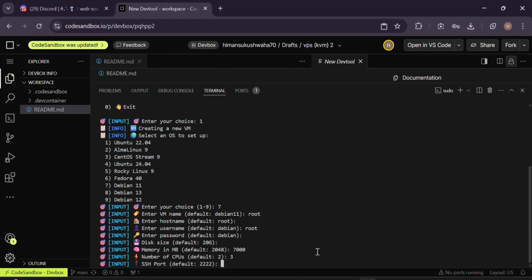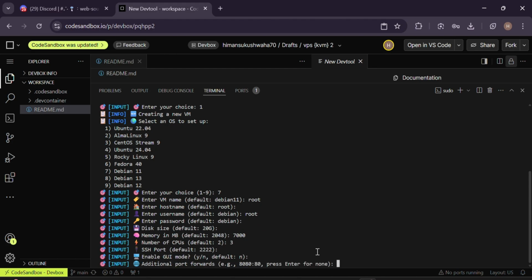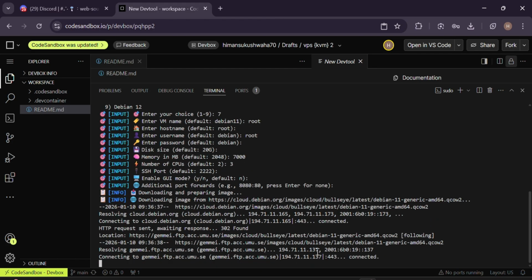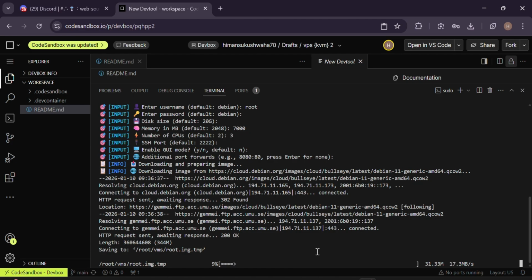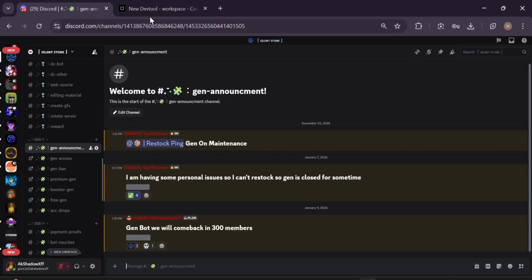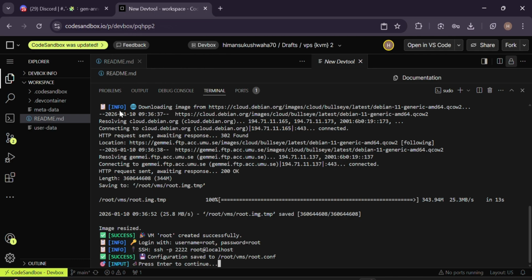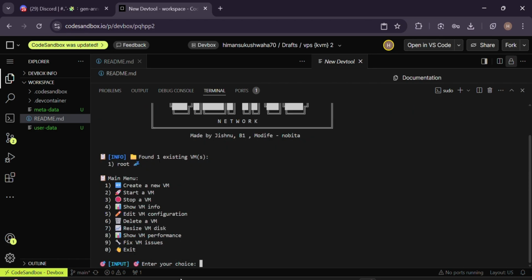After that, click enter, and for disk, don't put anything, just enter. Default is good. Memory, you can put 7000, and CPU, 3 ports, enter again, enter, and again enter. Now the VPS is installing, so wait for some time. You can see it is installed now.